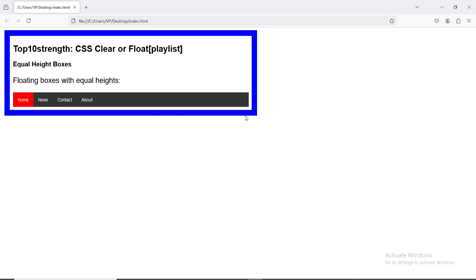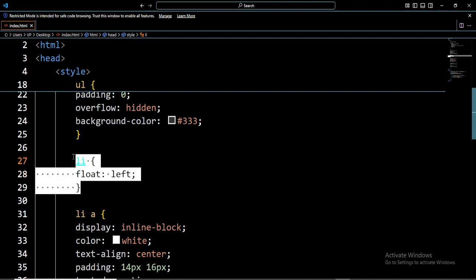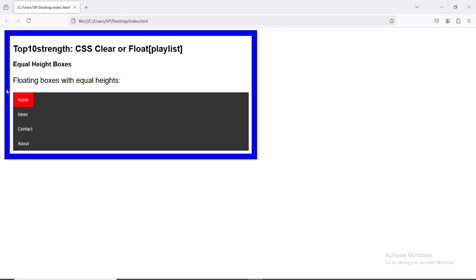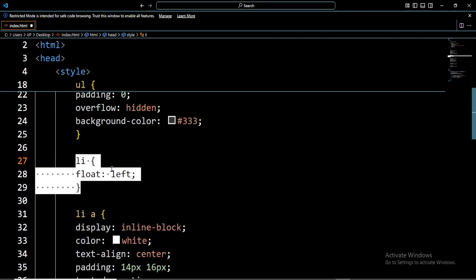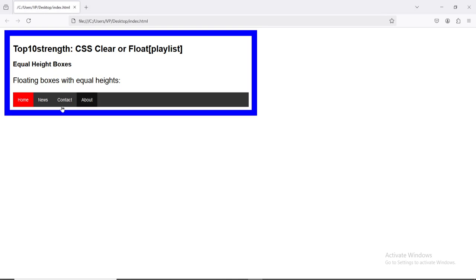Everything is aligned like this. But just imagine you don't use this float left property, you remove it from your document, you are going to see this is how our li is going to look. But because we select the li and we give it this float left, now it's looking nice. Can you see how it looks now? That's what I want to show you guys.